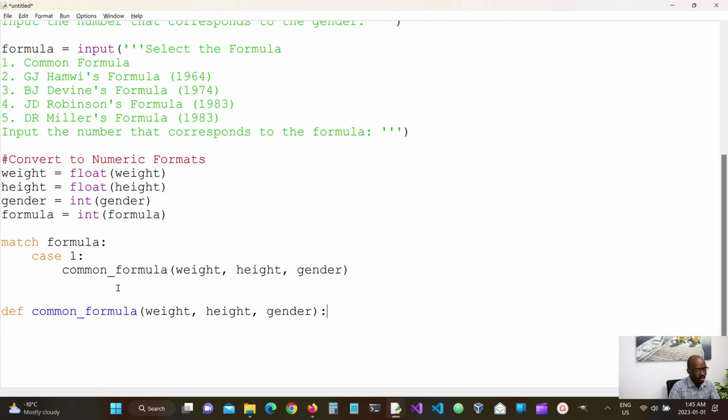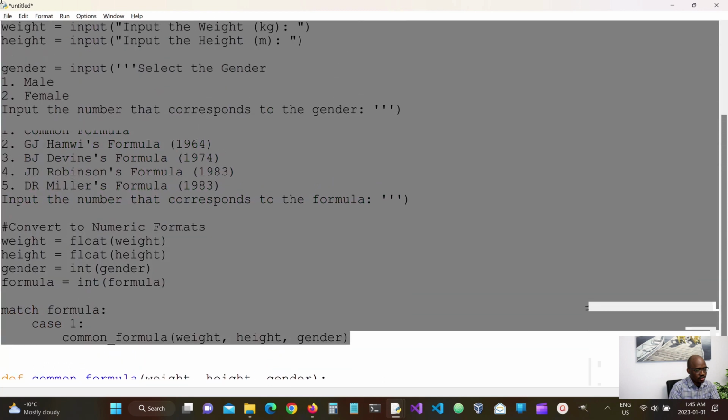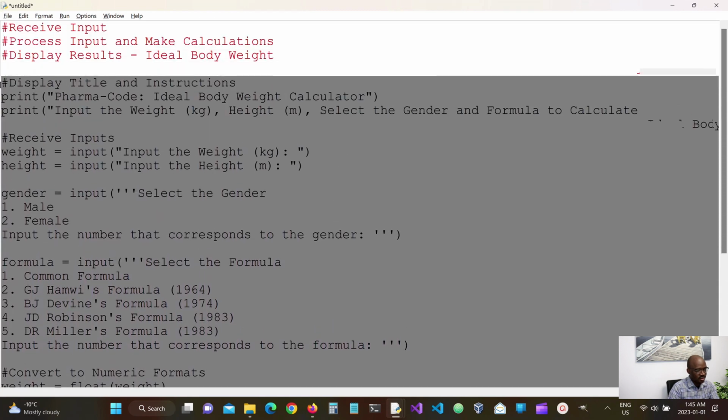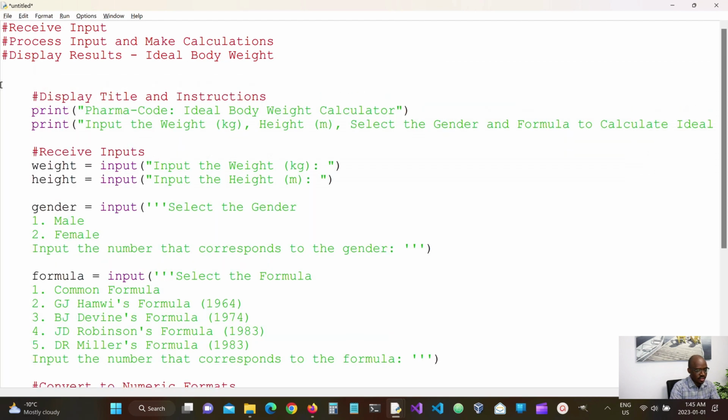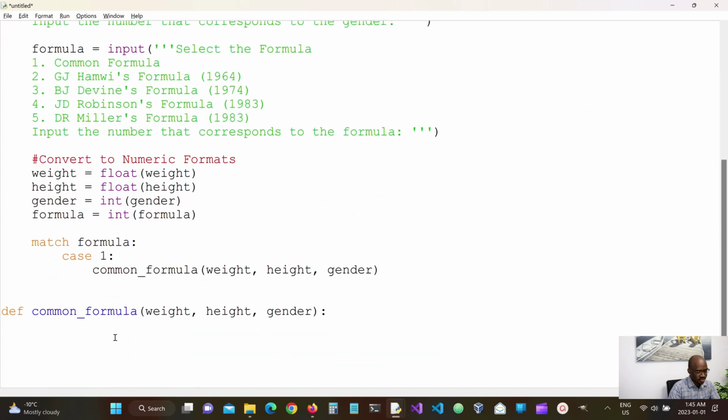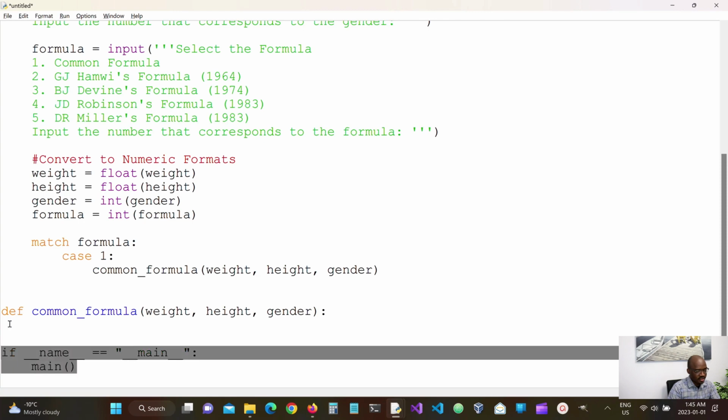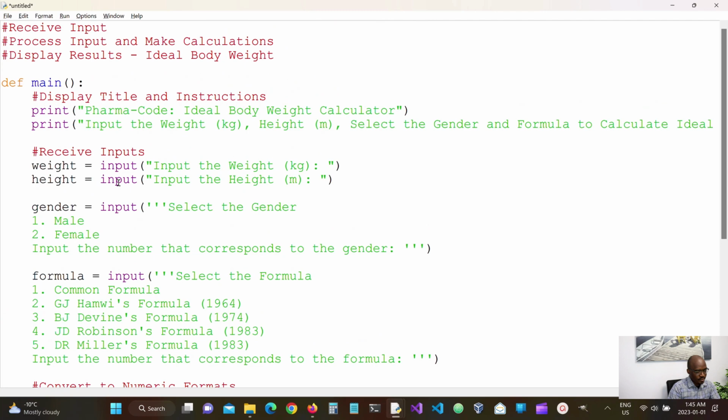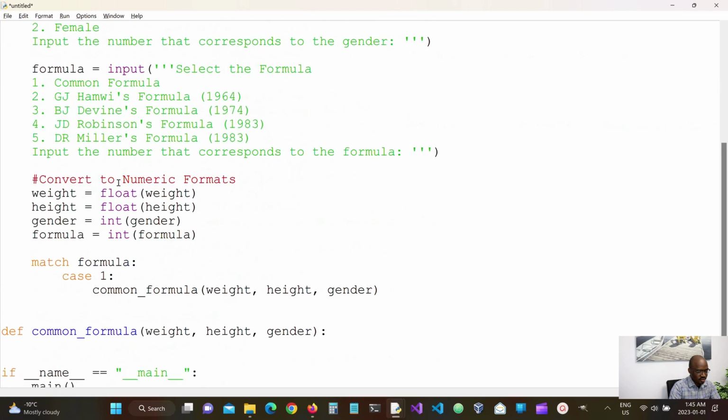So I'm going to need to move all of this into a main method. So I'm going to define a main method here, and I'm going to put this as a script, so it only runs as a script. So let's call the main method when this is run as a script. And yeah, I think this is good. Okay, so let's define what happens in common formula.